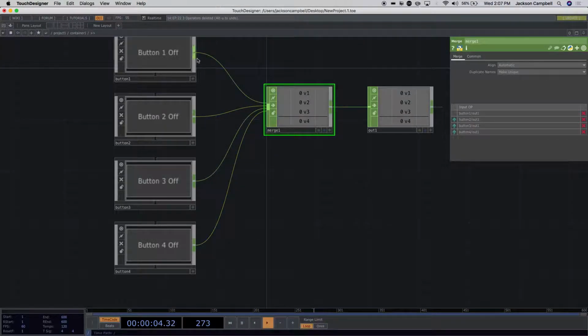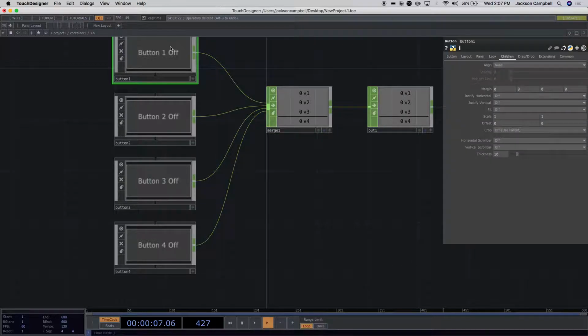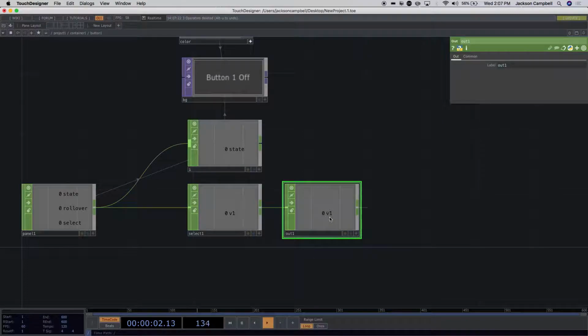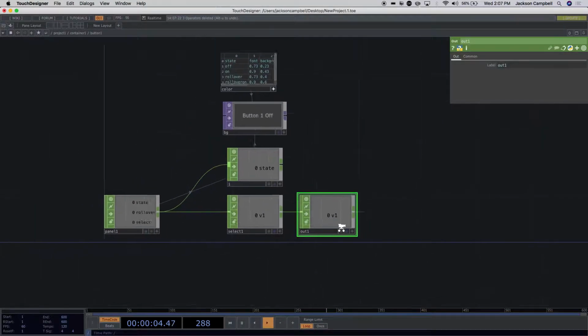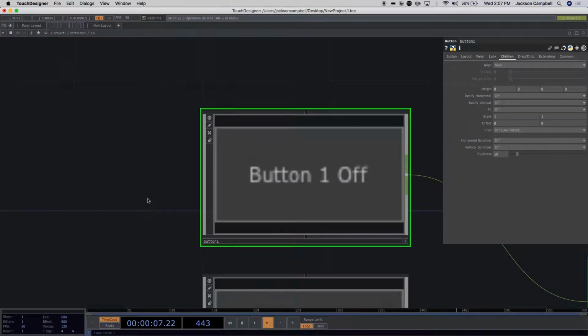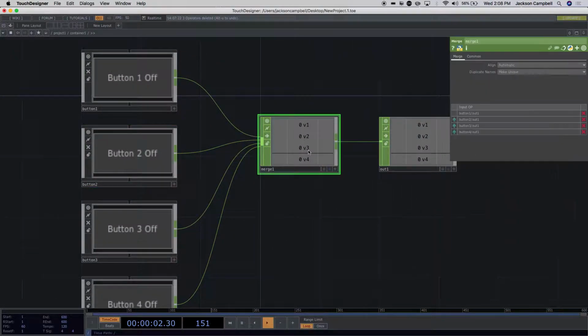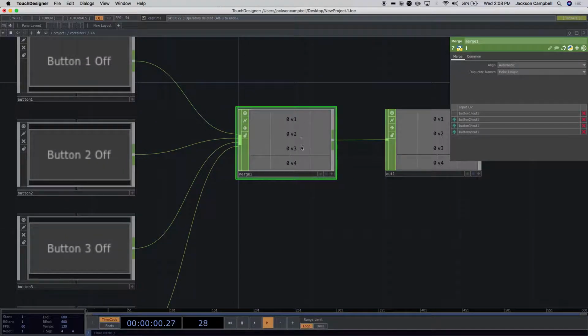Now you can see that all of these are outputting a channel called V1 by default. And the same thing happens on button 2, and the same thing on 3 and 4. And then the merge says, wait a second, these all have the same title, so I'm going to make those duplicate names unique, and it's just going to relabel them. So V1, 2, 3, and 4.